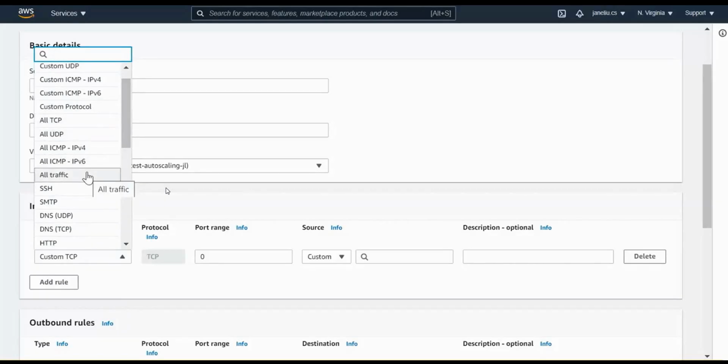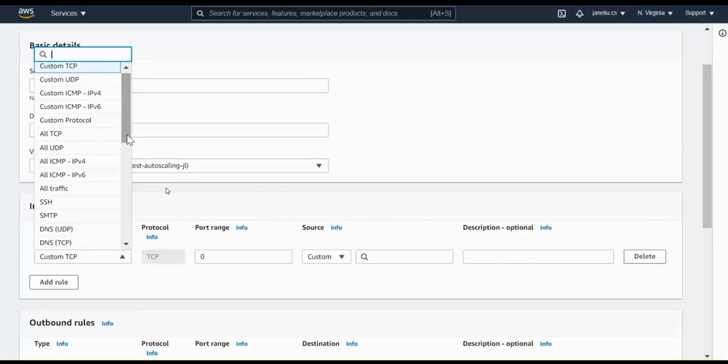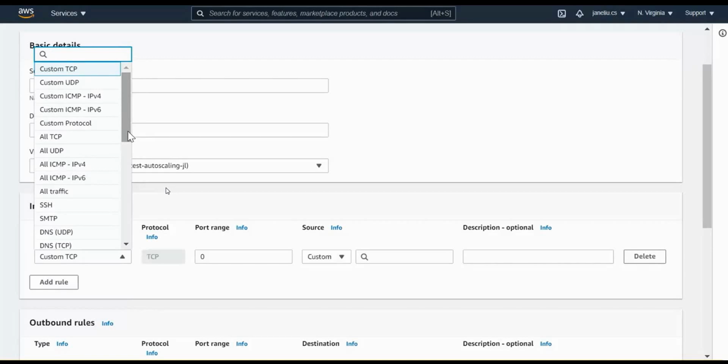You can set it up as all traffic. Okay, let's see, we set up all traffic. Then you can do the same thing for outbound, all traffic. Or you can do just like what I showed you earlier, depending on what kind of ports or what kind of protocols you're going to use. Then you can set up something like SSH or HTTP, etc.